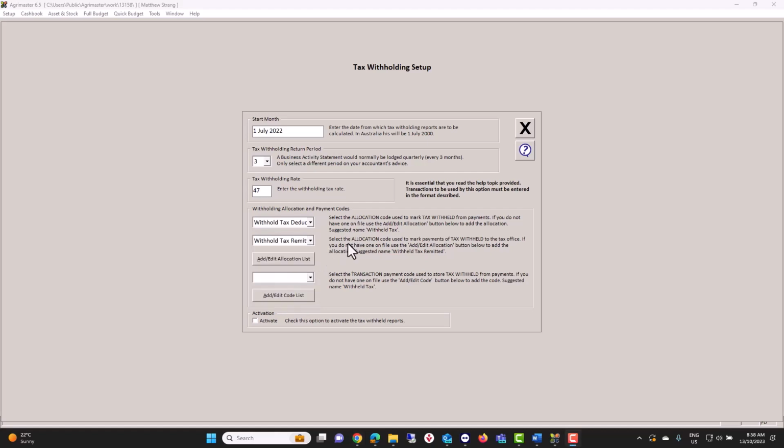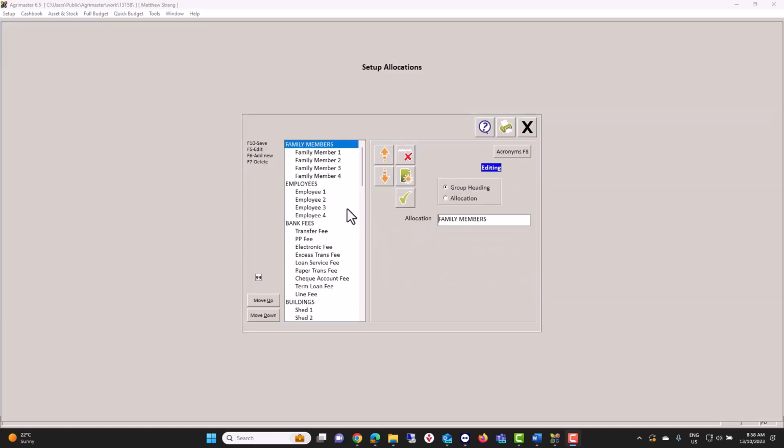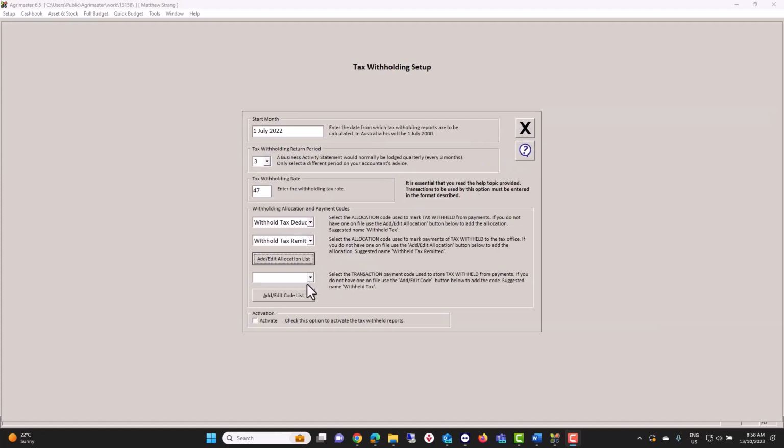Here we've got the add or edit allocation list button. So if we click on here, we can set up the ATO as a payee. We'll go back. And the final code we need to set up is just a transaction payment code to store tax withheld from payments. So if you've not got this code set up already, you can do so by clicking the add or edit code list here. But I've already got it set up, so I'll just search for withheld tax.